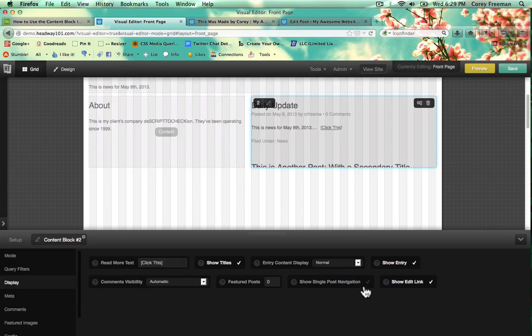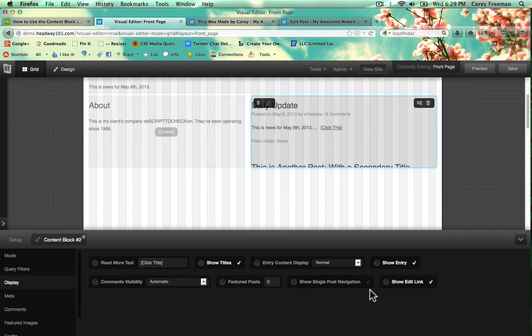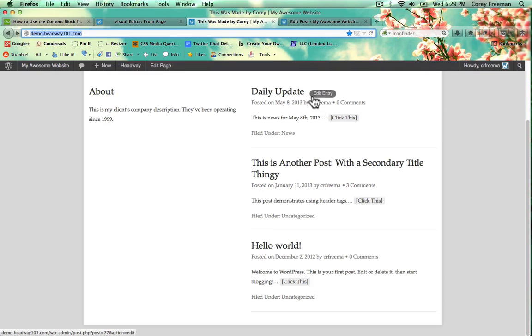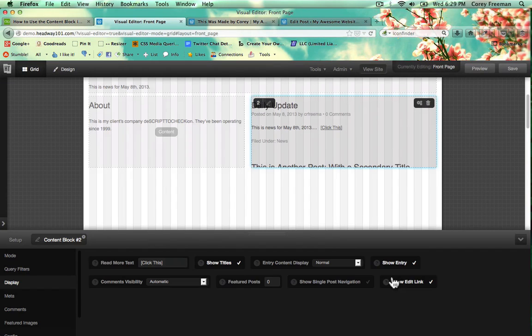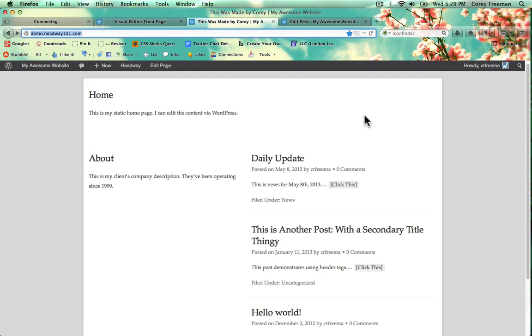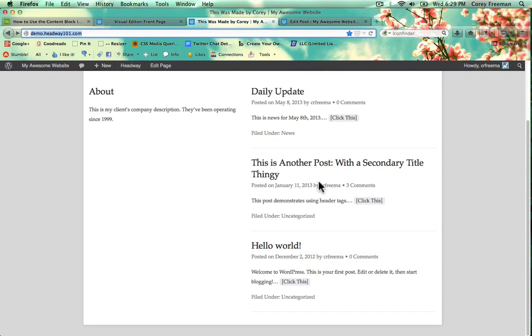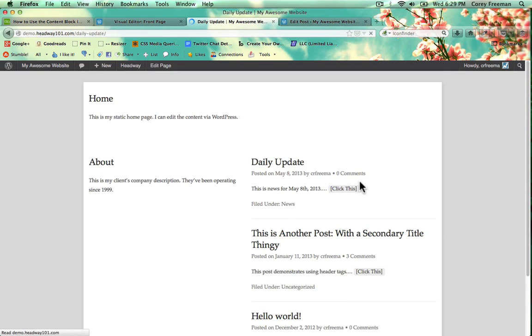Show single post navigation is whether or not it shows the previous and next buttons, only on the single page though. That one's a little, you probably won't ever mess around with that one. And then show edit link is whether or not you see this edit entry link when you hover. That might be to reduce JavaScript, or if you're hiding it from other logged in users that can edit posts from the main place, or if you just don't want to see it.